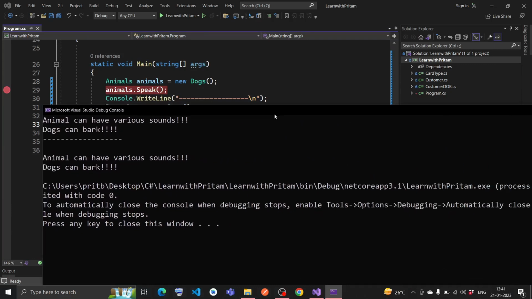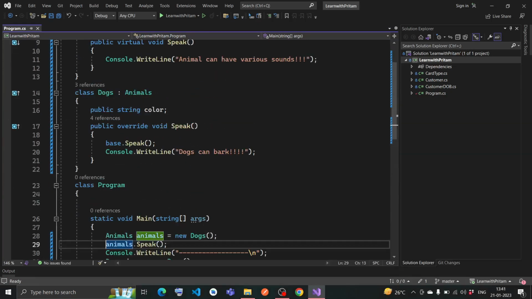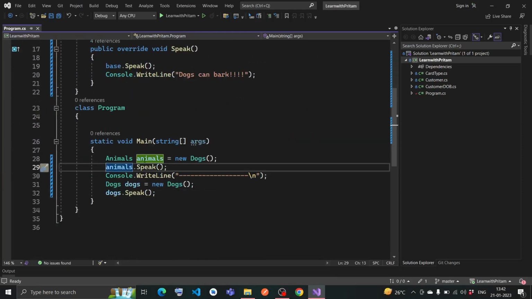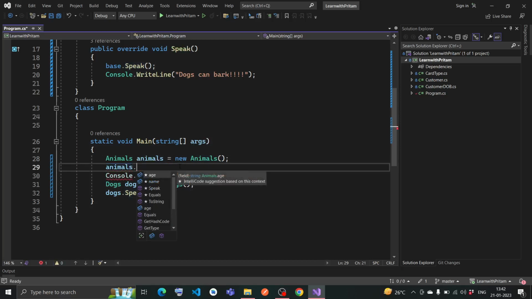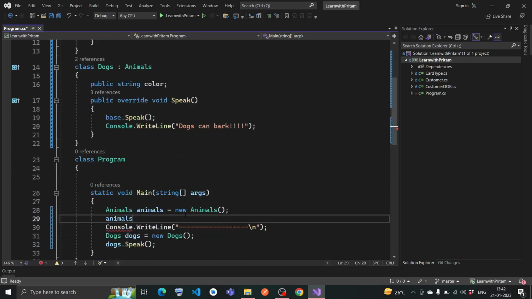Okay, so now let me show you one more thing. Let me first close this debugger, and let me first change it to animal. Now if I put a dot and see, there is age, there is name, and there is speak. These three are there because this is from the animal class. So we have two properties and one method: age, name, and speak.